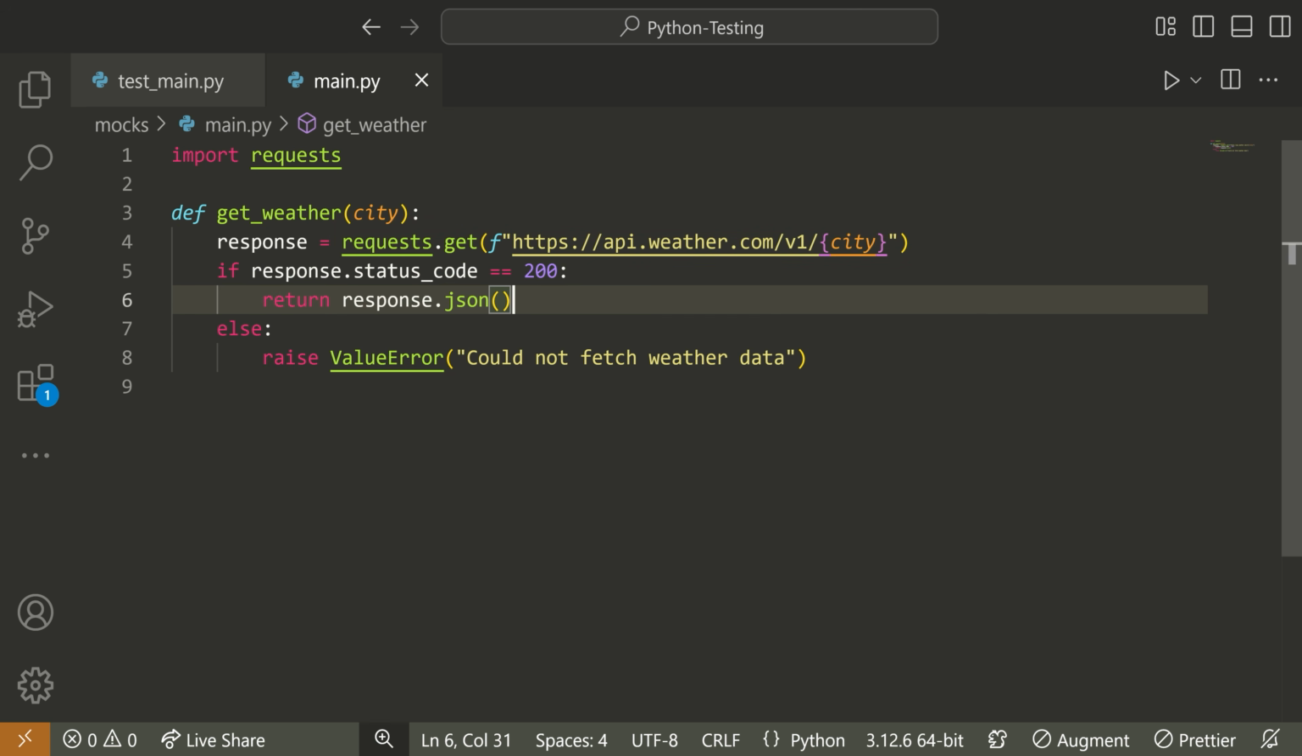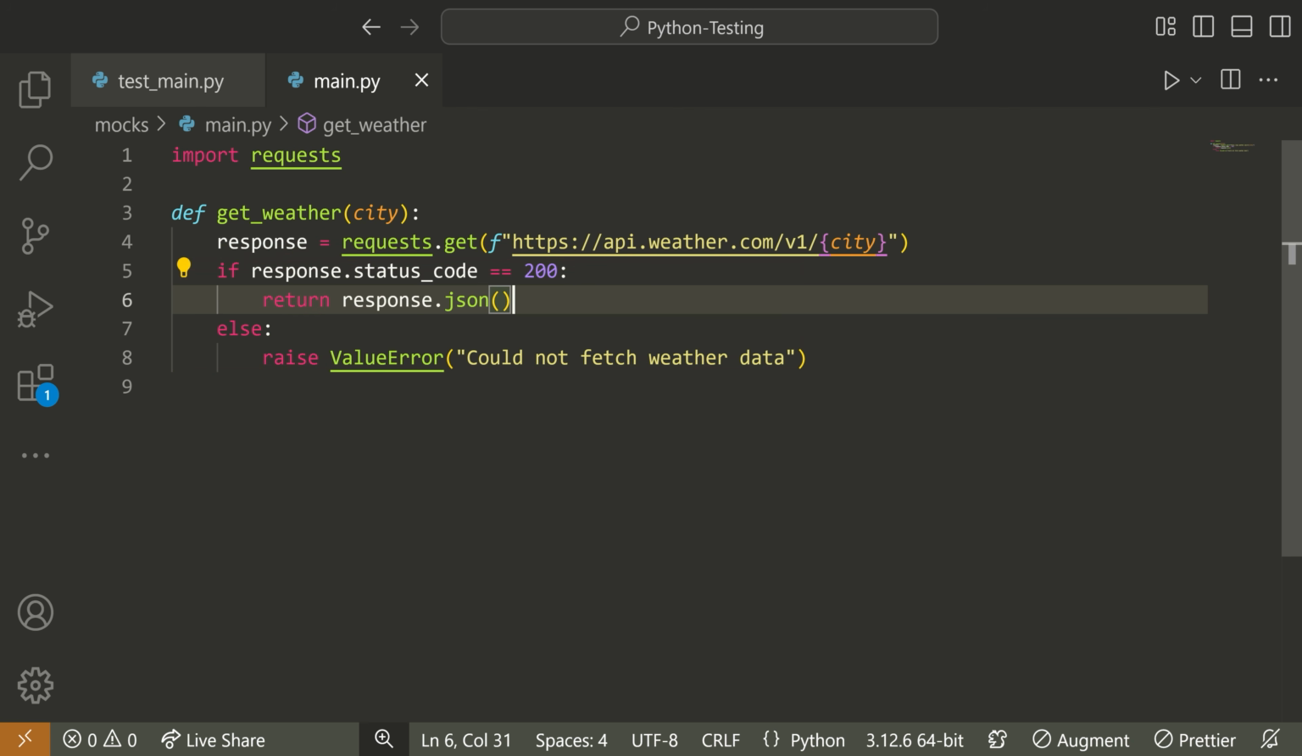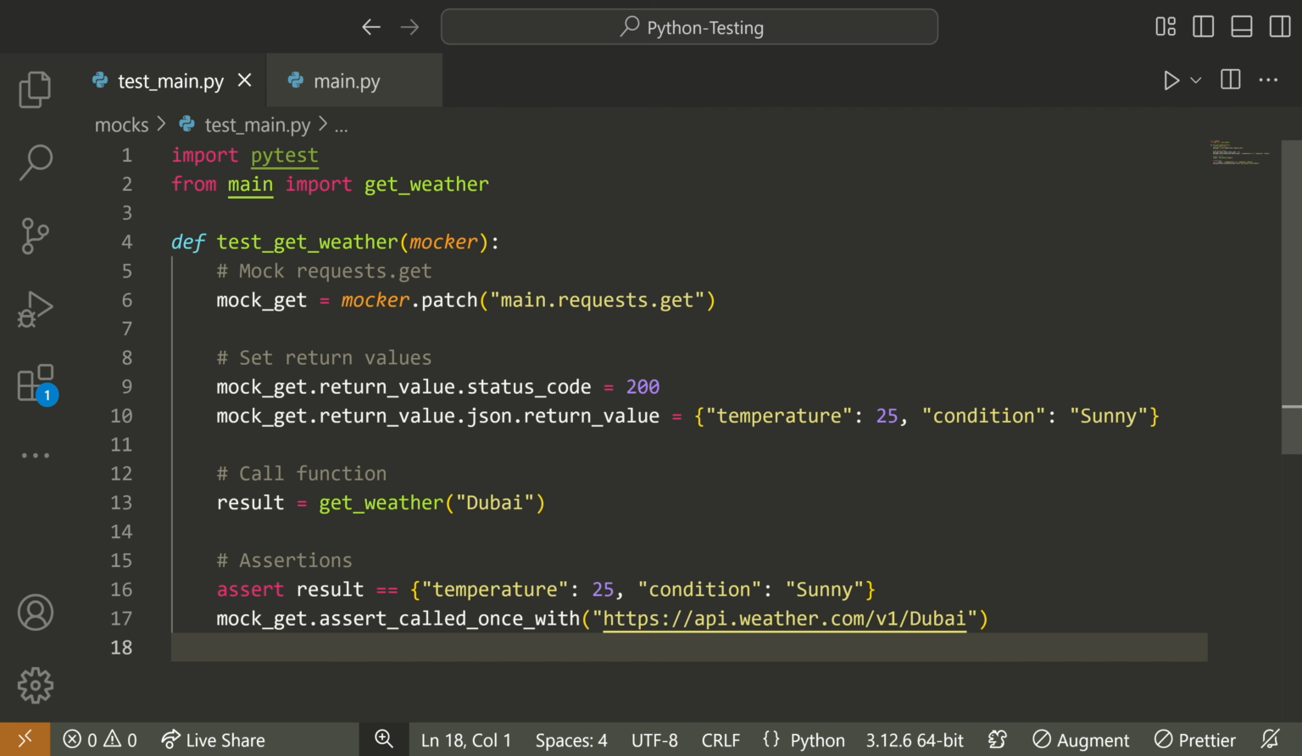Anyways, this is what the code does. If the status code is 200, we get the JSON. Otherwise, we raise an error. And really, this is the part that we want to check. We want to make sure that if the status code is successful, we get the JSON. Otherwise, we raise our own custom error. So if I go into my testing file, this is what it looks like.